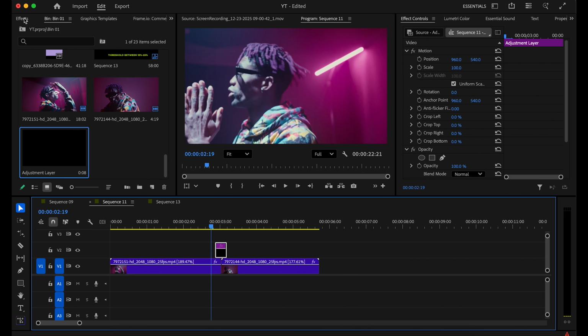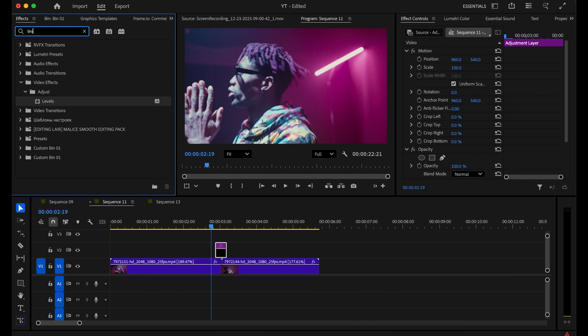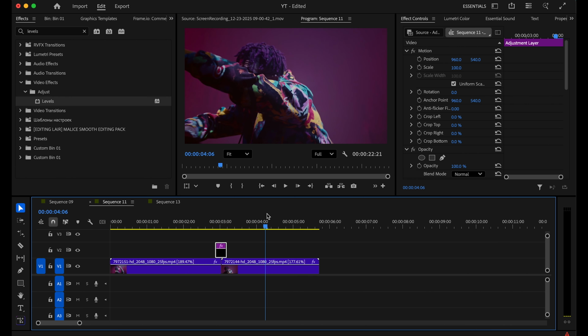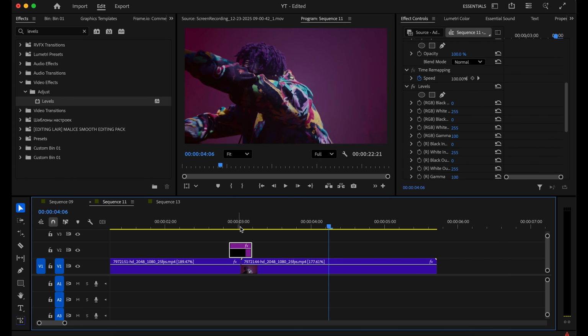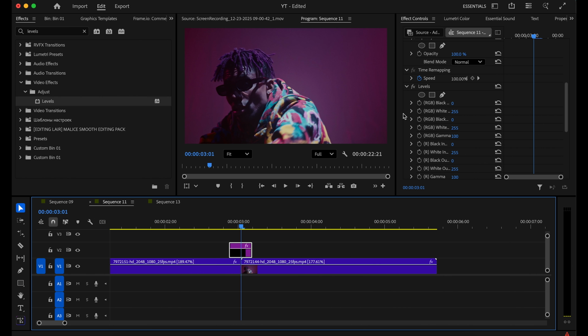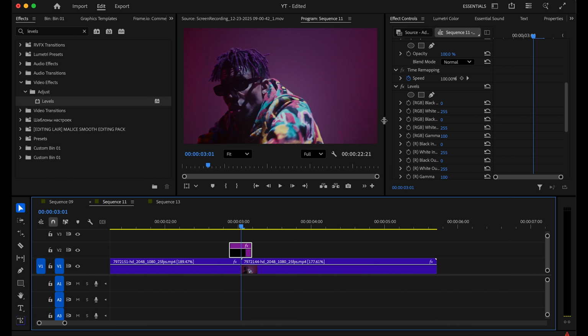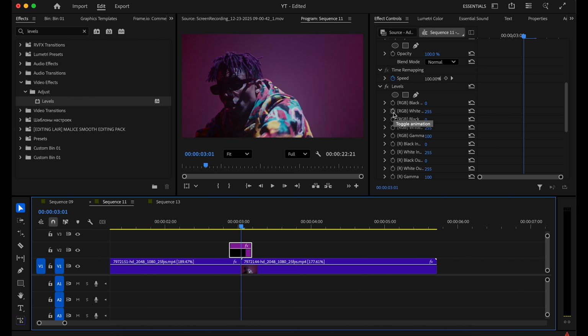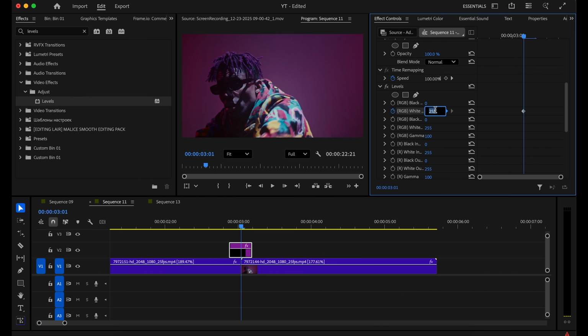Drag and drop your adjustment layer, go to effects, search for levels, drag and drop, place the playhead at the center of the video and add a keyframe at white input level and edit the value to 0.